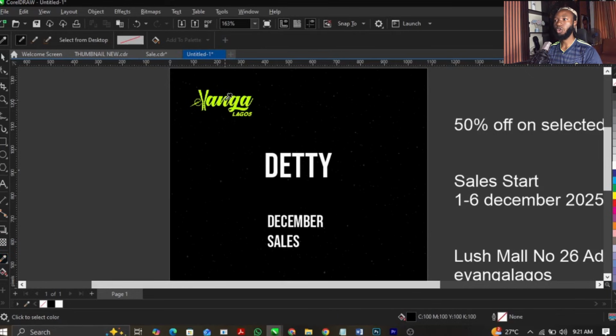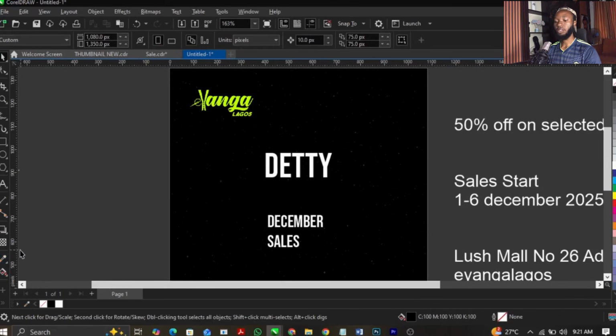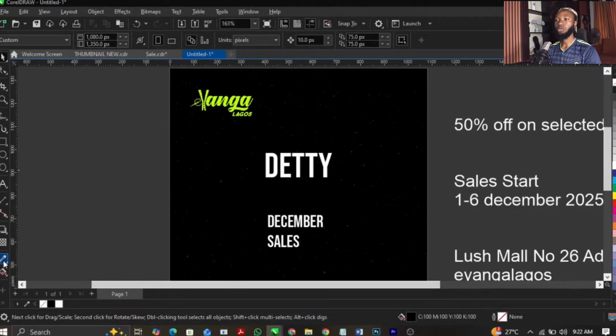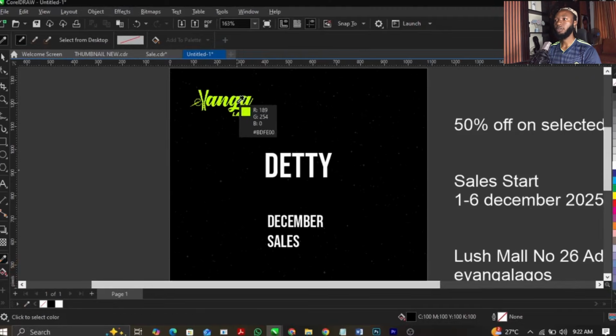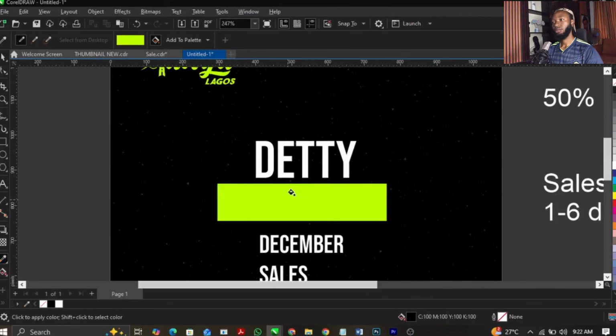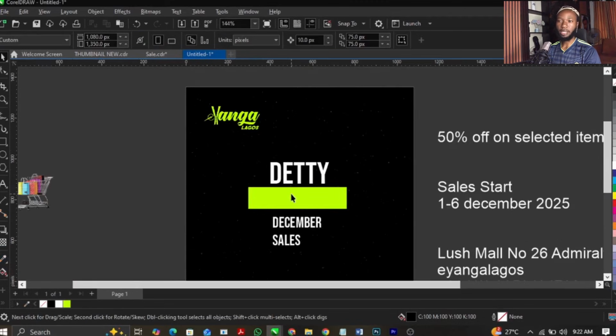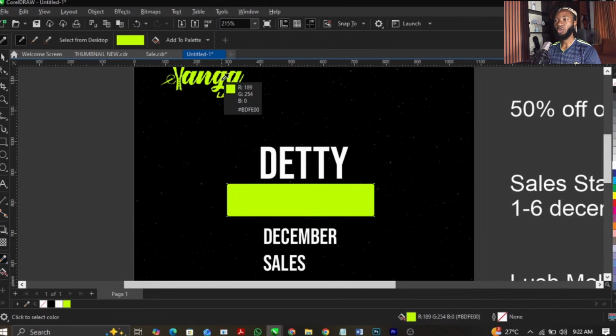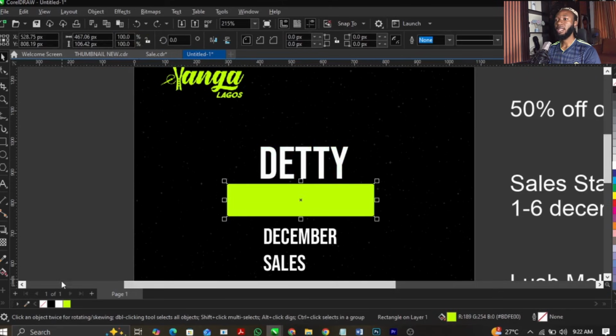So to get your color, come over to your color eyedropper tool, this one. You're going to select it, come over to this color over here, then drop it here. Do you understand? Now, once you select your eyedropper tool and pick the color, you can see the color over here. So the color is there. Anywhere you drop that color, it will affect that place. You understand? Now, this is what you're going to have.